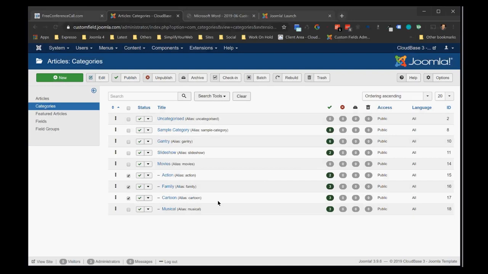I just take the next step through the batch process. The next step is when we create the fields, one of the fields we're going to create is a media field, an image field. So the best way to do that is we already need a folder that we're going to put those images in before we create the field.